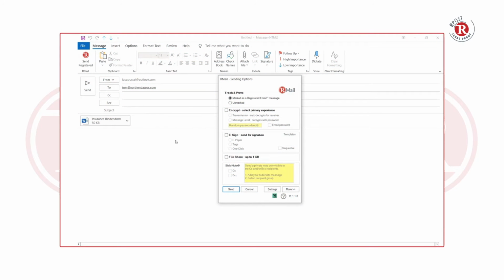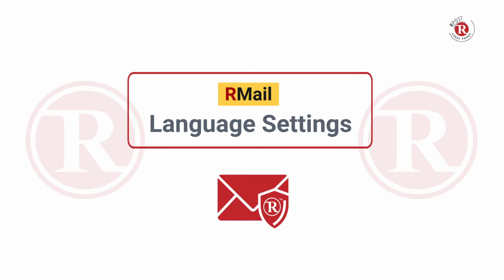The RMail app for Microsoft Outlook allows you to send emails using the RMail Track and Prove, Encrypt, E-Sign, File Share, and other features. In this video, we will review the RMail language settings in the RMail app for Microsoft Outlook.